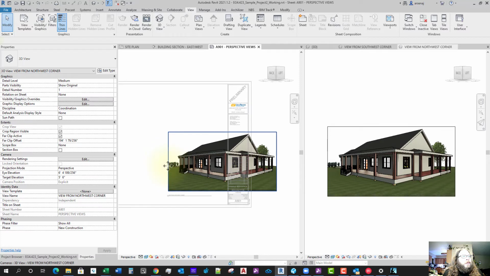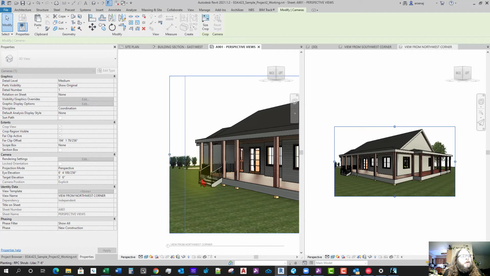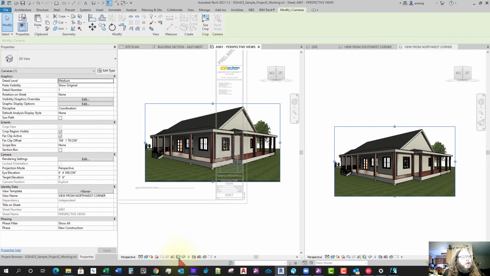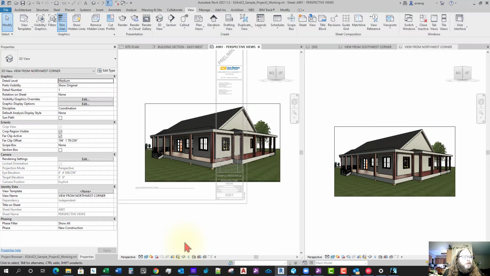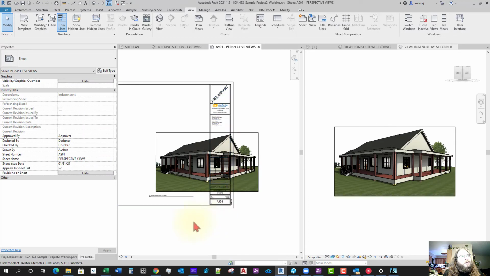I like that. I'm going to tighten up the view a bit more. And I'm going to lock this view. So I'm going to come down here on this little bar beneath the window. Save orientation and lock. I'm going to turn on shadows and make sure realistic is checked. Then I can right click, deactivate view.